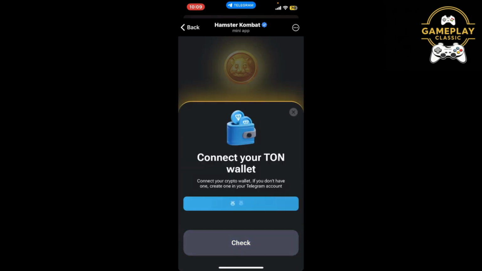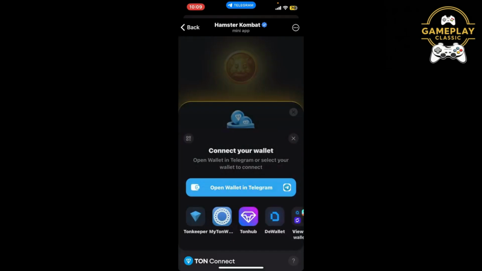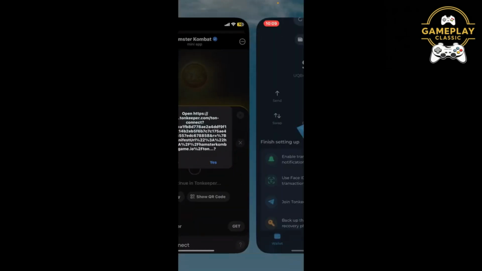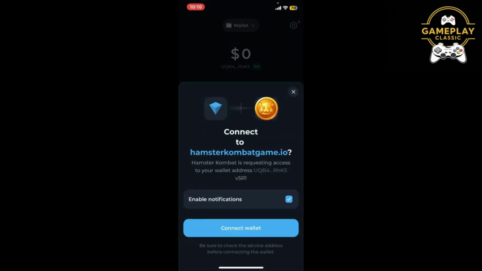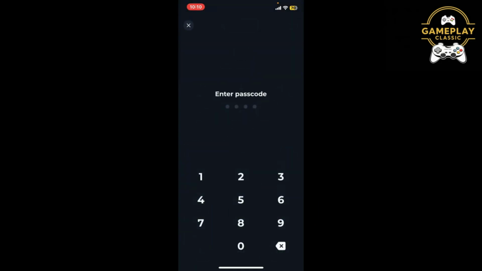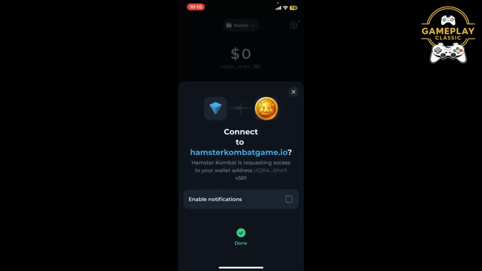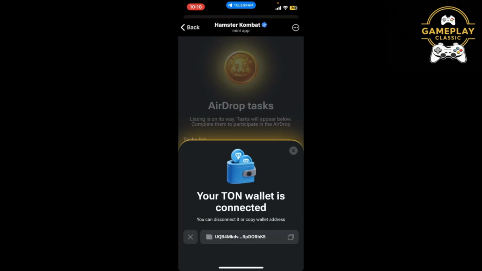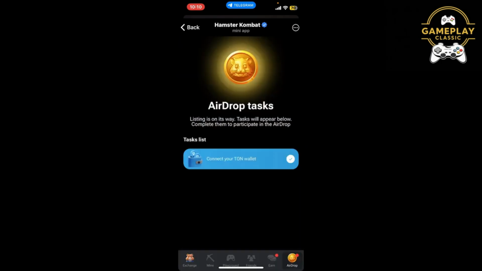Click on Connect Your Wallet and click on the Connect Your Wallet button once again. Now select Tonkeeper from the list of applications and click on Yes. If you want to enable notifications, you can select this box over here. If not, leave it unchecked and click on Connect Wallet. Enter your passcode for your Tonkeeper wallet that you previously set up and you will be able to connect Hamster Kombat and your Tonkeeper wallet. So that's how you add Hamster Kombat to Tonkeeper.